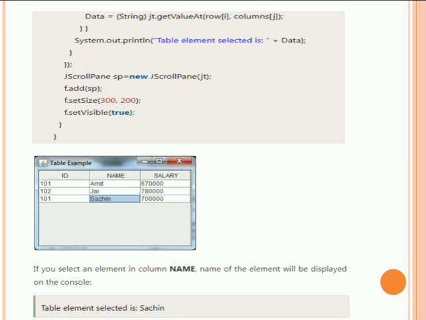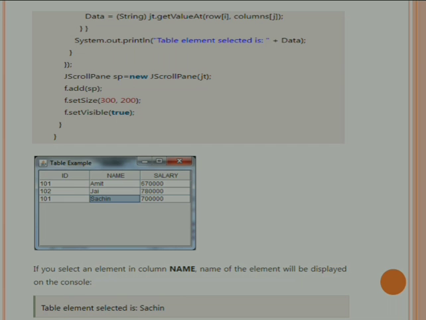JScrollPane sp is equal to new JScrollPane. f.add(sp), f.setSize(300, 200), f.setVisible(true). The output will be, this table will appear, and the particular person wants to select the name Sachin. So if you select an element in the name column, the name of the element will be displayed on the console. The table element selected is Sachin. As we have seen above in the program, table element selected is plus the data whatever is selected. This is how it will appear at the output.